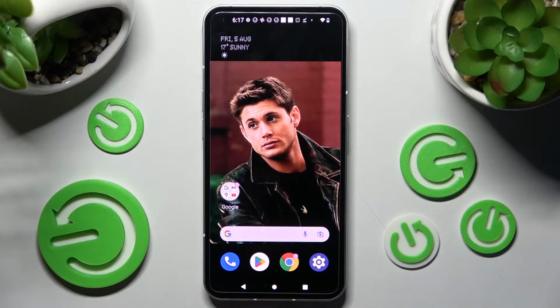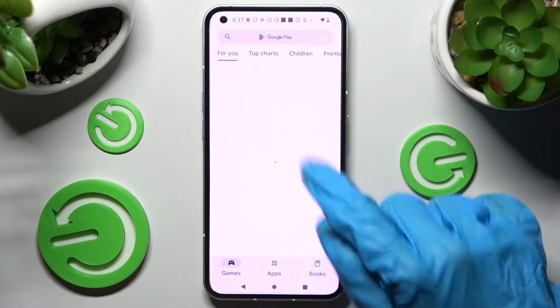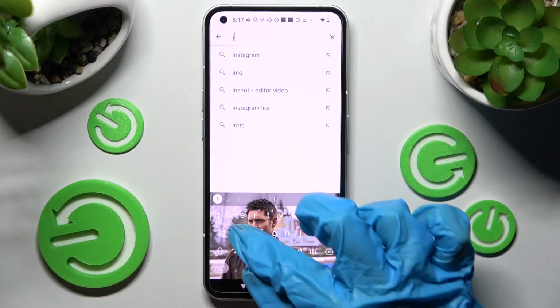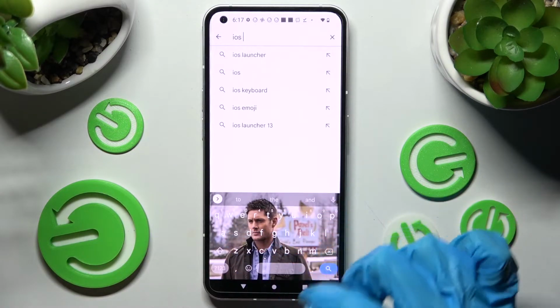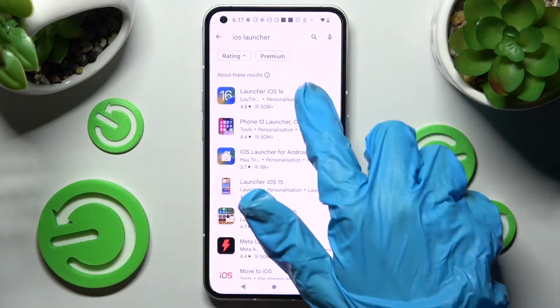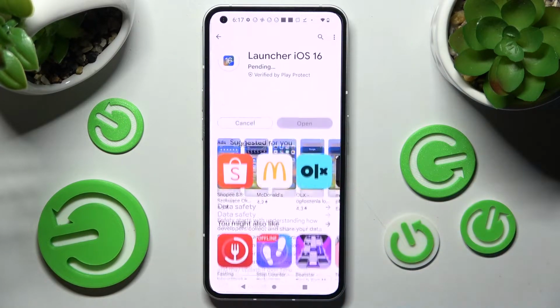You need to begin by opening Play Store. Now tap on the search bar and type in iOS Launcher. Following that, you need to install this free app from this developer and select Open.